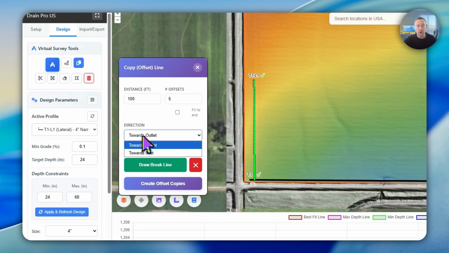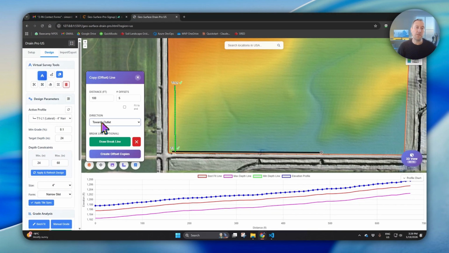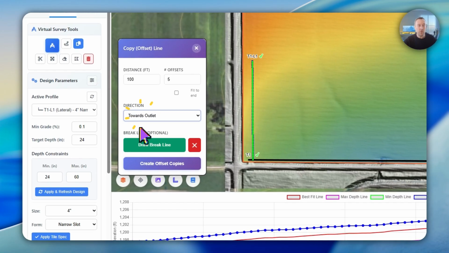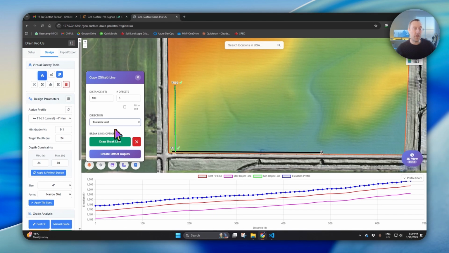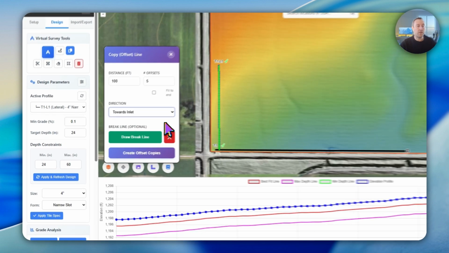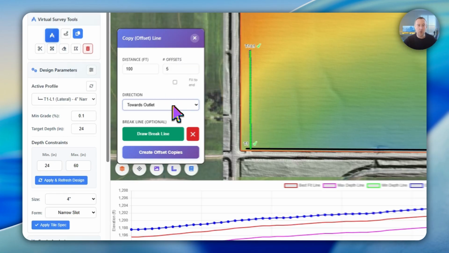And we also had, by default, towards outlet selected, so that means it's going to create the runs the other way. If you ever use this tool and nothing seems to happen, it's probably because you've got the other option selected. In that case, if we tried to create more clones towards the inlet, there wouldn't be enough space because we're already closer than 100 feet to the end of that main. So this is why we need to use towards outlet.